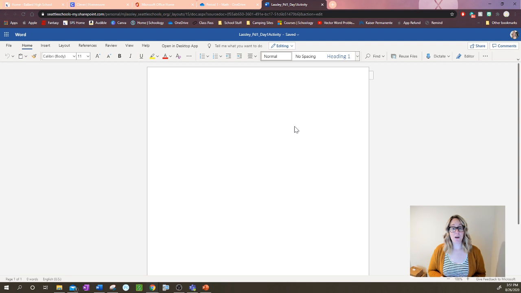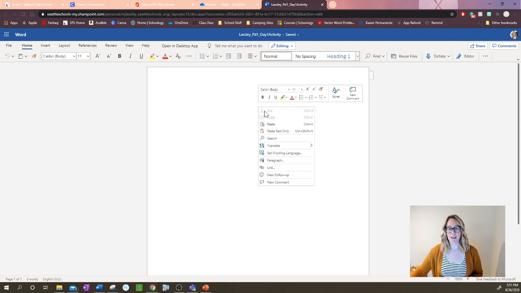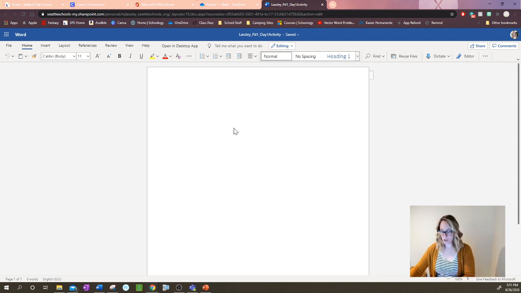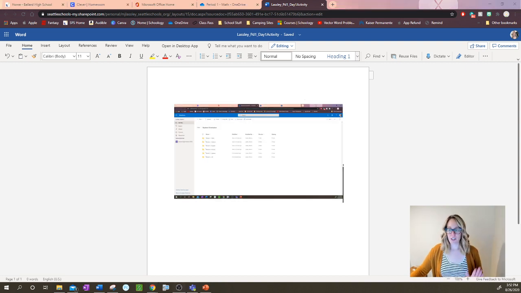All right, the next thing we want to do is go ahead and paste that screenshot. So you can either right click and do paste, or you can hit Control V on your keyboard and it should paste that screenshot that you just took. All right, so now we have our screenshot.